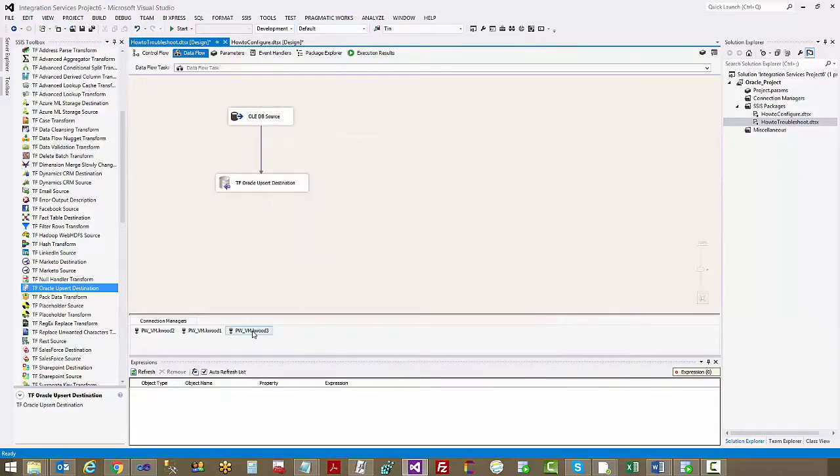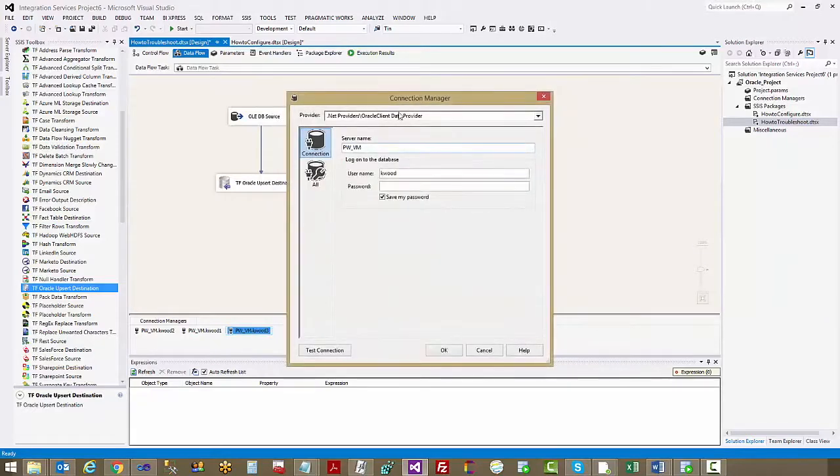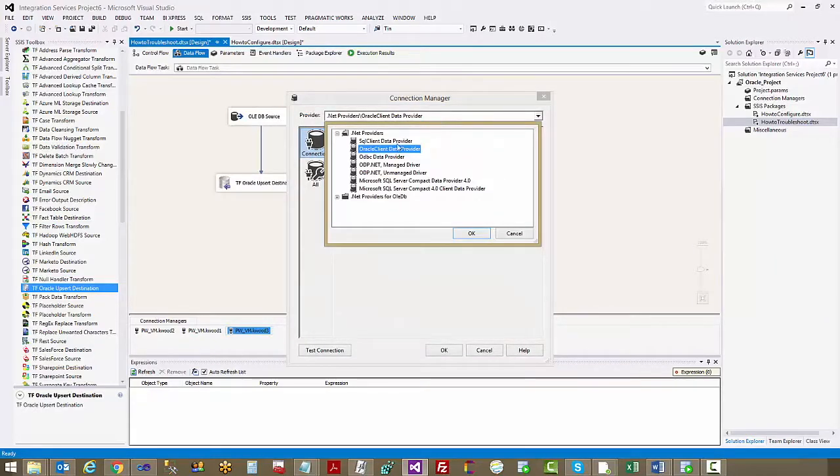This is the connection manager we just configured. Notice from the provider I selected Oracle Client Data Provider. Well, that's not what you're going to use here. For the Upsert Destination, you actually have to use either the unmanaged driver, which in my case I would use because I don't have a full client of Oracle installed on my machine. I only have a developer client.